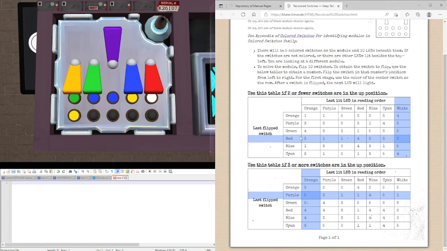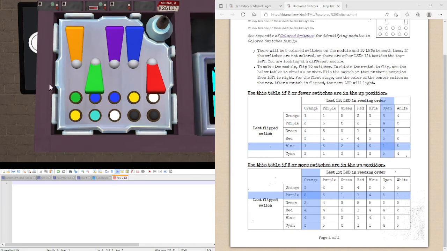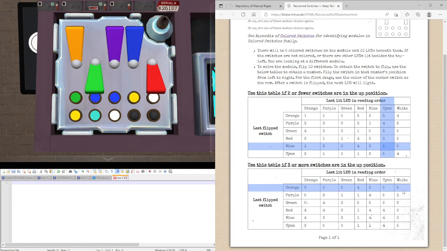2 or fewer again. So last flipped was green. Last LED orange. Flipping 4. 2 or fewer. Last flipped was blue. Last LED is cyan. Number 1. Now we have 3 or more switches again in the up position. So orange switch. Last LED is white. We're flipping 5.